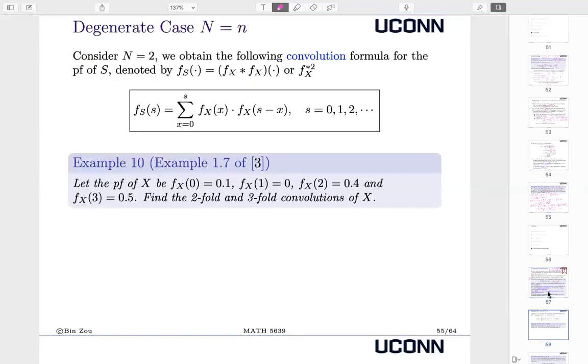So the degenerate case obviously is when we know exactly what n is. So when we use small n, that means we know it takes a specific value. The easiest of the degenerate case is obviously when we have n equals 2. We sum up x1 plus x2.